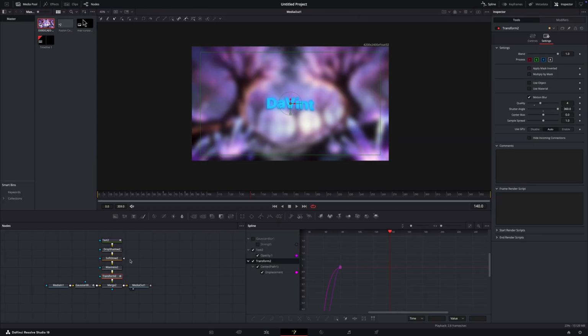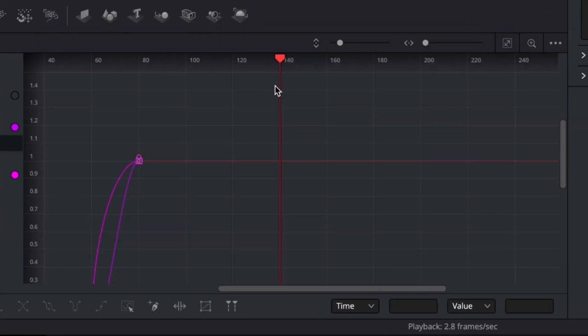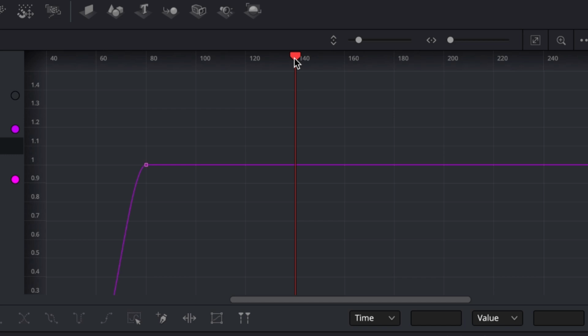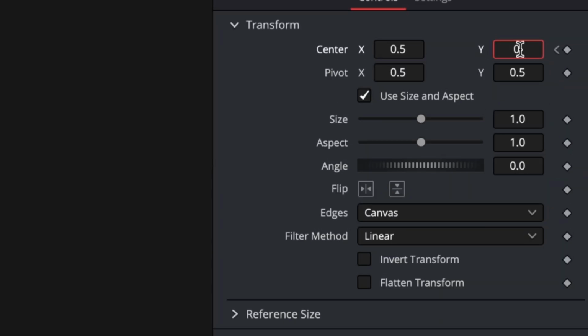Next, let's make the text animate up so that there's a space for the other UI elements. So first, go ahead and let the text sit for a certain amount of time. In my case, I'm going to do 60 frames, so 1 second, and start the next animation at 140. I'm going to use the same transform node. So I'm going to keyframe it and then move a little bit ahead. Let's just do 20 frames. Now I'm going to move the position to 0.8, but you can choose where you want it to move.